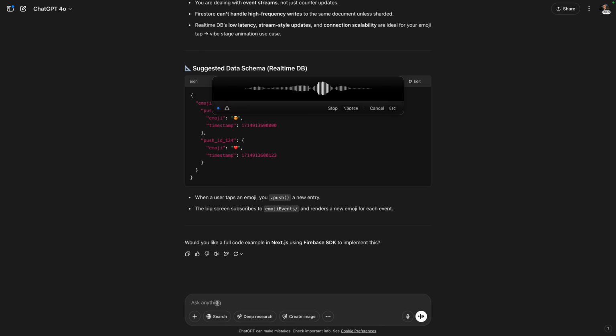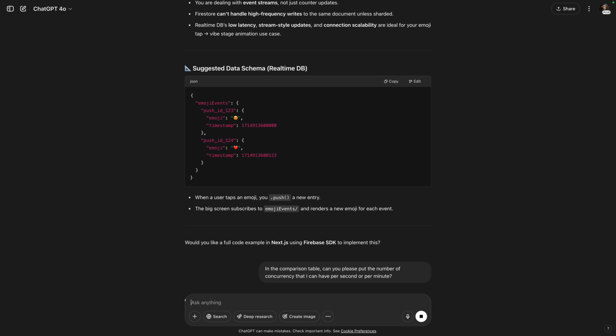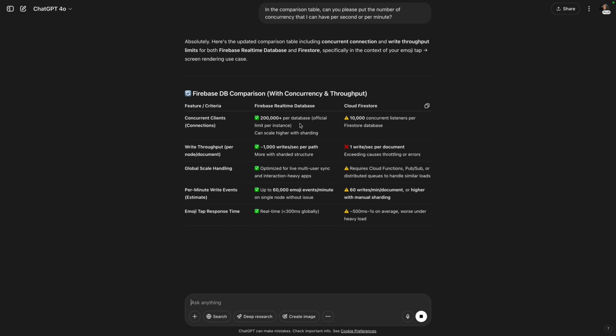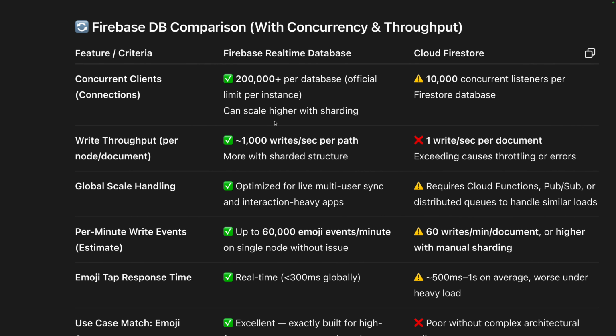In the comparison table, can you please put the number of concurrency that I can have per second or per minute? I think it's per second, so let's see that. It's, I think, 10,000 per second or something like that. 200,000 per database. So concurrent clients, 200,000 per database, official limit per instance. That's like 200,000 people clicking the like button at the same time, and that's 10,000 people clicking at the same time, which will never happen. I will never have in my workshops 200,000 attendees.